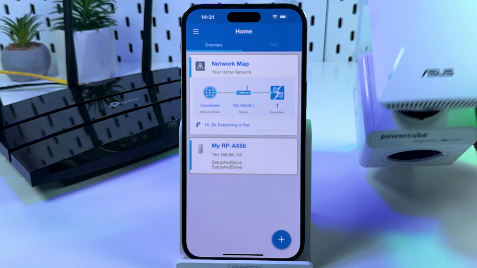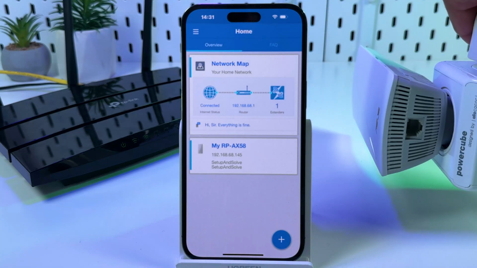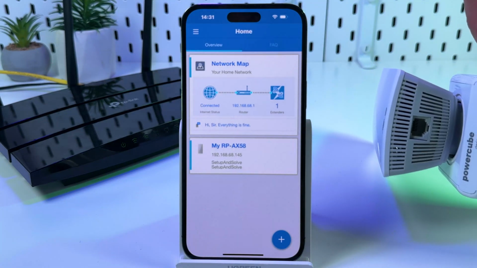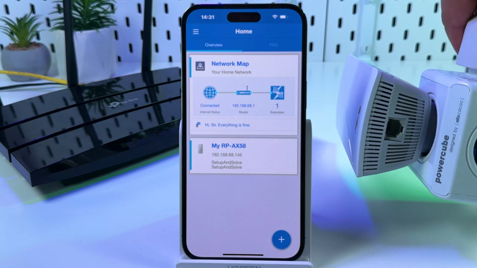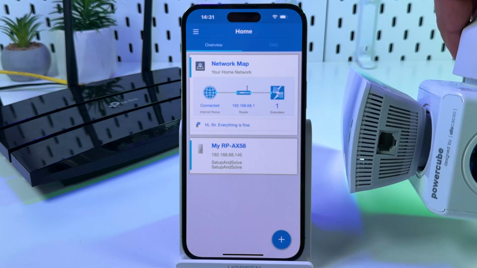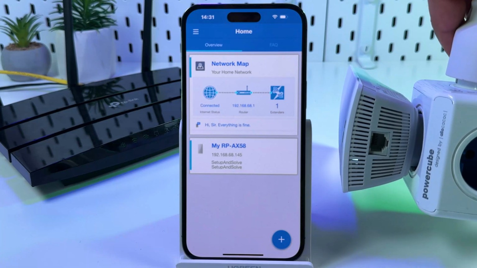Also, for this extender, you have an option of wired connection. So if you have an Ethernet cable and you have an option to put it through the roof or the wall, wired connection is always better and faster than wireless. So I recommend you to do it like this.